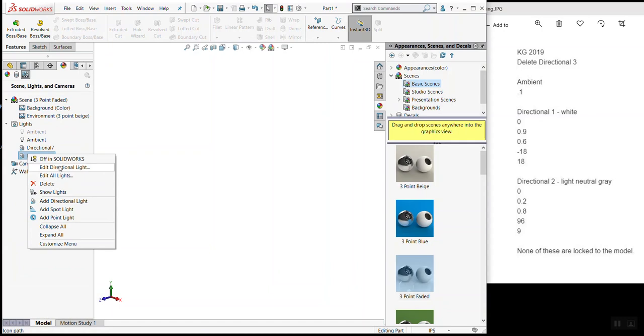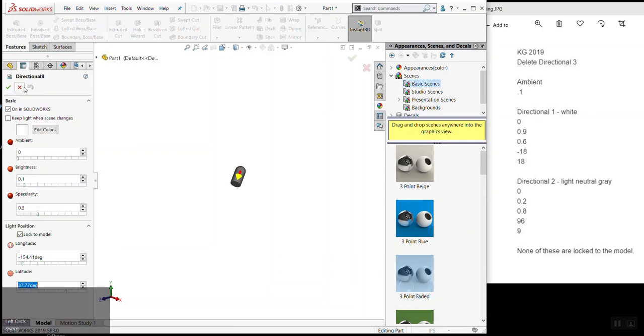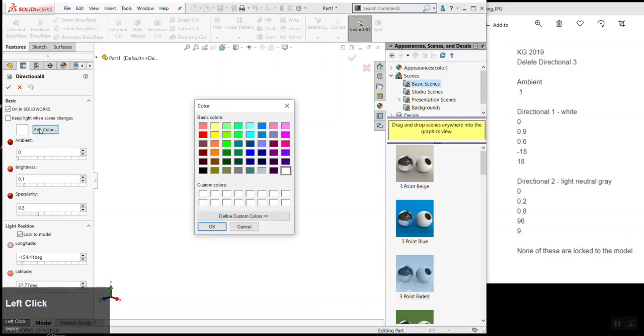Well, technically we should do this again for assemblies. We're going to edit this directional light. So again, edit, it's the second one, the one we haven't done yet. And this one, we're going to click on edit color. And if you all see this box, you're going to pick the lightest gray option you have and click OK.